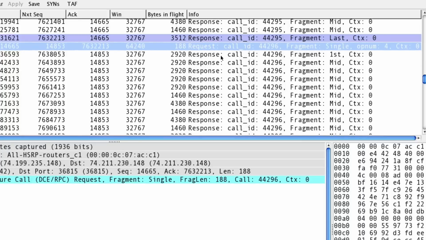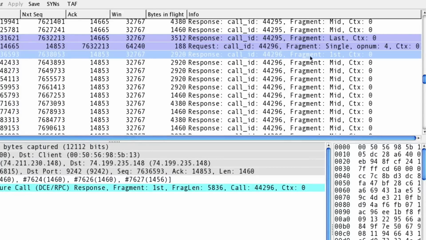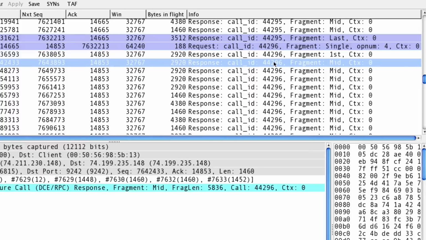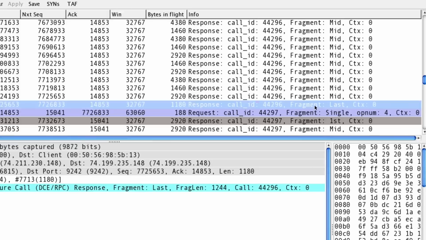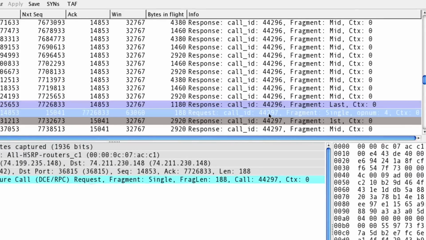So here comes the response. Matches the call ID. This is the first fragment. And then the ones with the same call ID have fragment of mid. So there's several of those. And then there's one with last. And then we have another request where we have incremented the call ID.